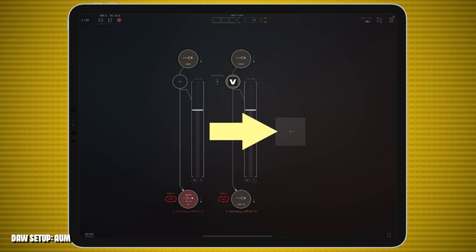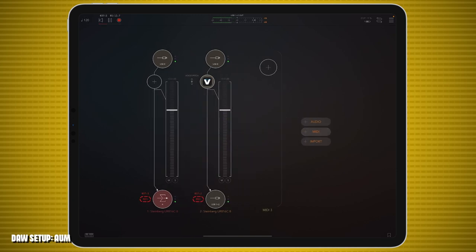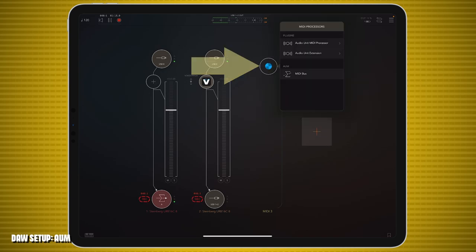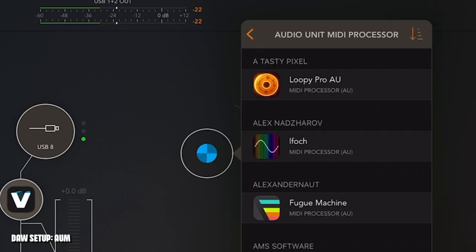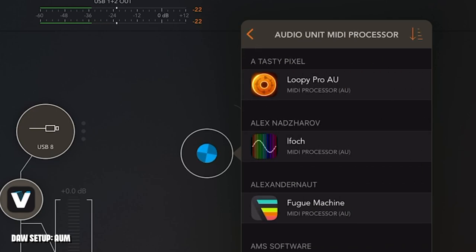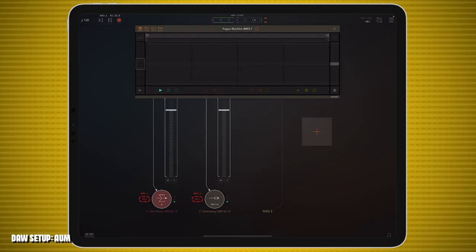could add another channel. So I'm gonna add a MIDI channel here, open up this slot, and we can go either to audio unit extensions or processors. And I'm gonna go into processors. I'm gonna select Fugue Machine. And there we have Fugue Machine.